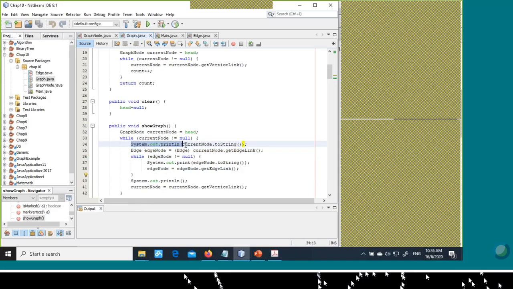So that's why in the show graph, the first statement is actually to print out the vertices. This part is to print out the edges. So the edges can be more, because we don't know how many edges are connected to this node. That's why I have a while loop. So the while loop keeps on running until all the edges are displayed, then finish. Go to the next one and so on.